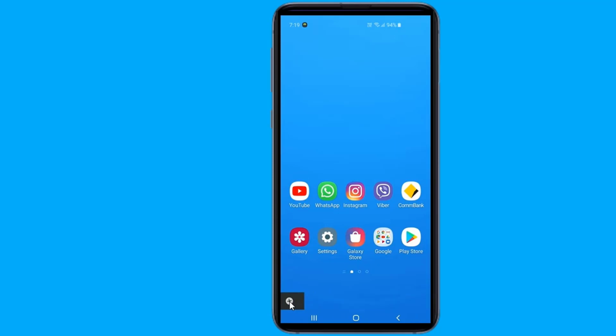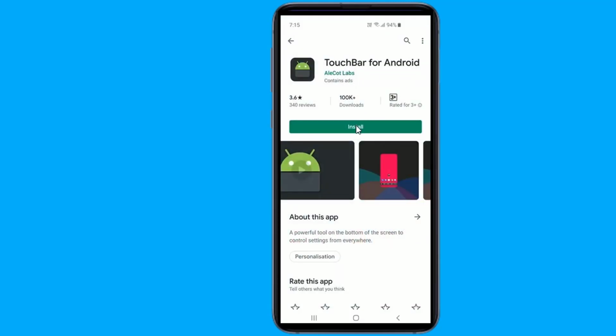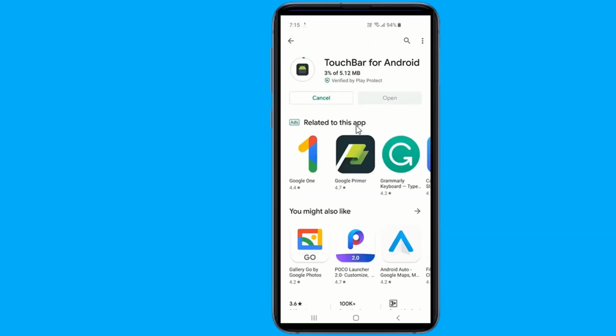The method is quite simple and easy, and you just need to go to the Play Store and install Touch Bar for Android, and follow some of the simple steps as in this video.